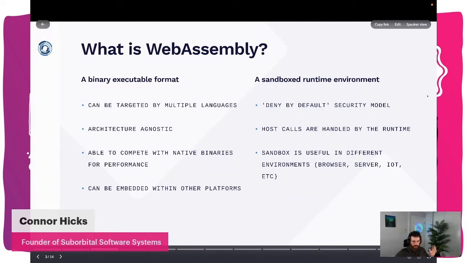So the binary format part of WebAssembly is a way for code to be compiled to a binary that is completely agnostic from any architecture, platform, or operating system. And it is a way to represent any statically typed code. So WebAssembly is a statically typed format, and it is a relatively efficient format, which we'll talk about a little while later.